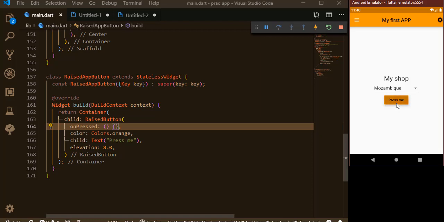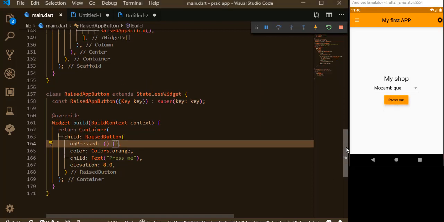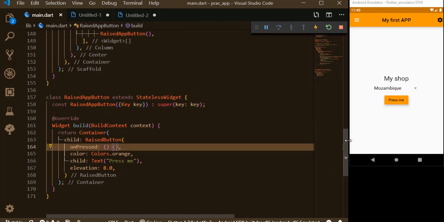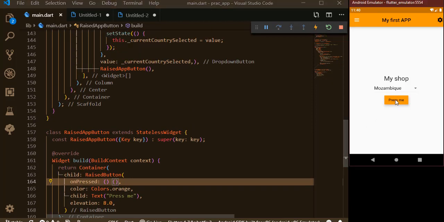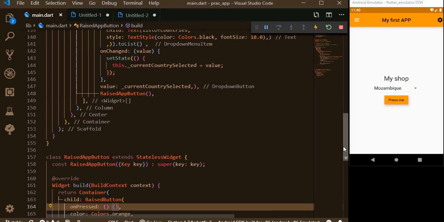It works fine. I'm sorry, my emulator is slow, but you can see when I press it, we get this pressed shadowy thing. You can see that I'm pressing it. But as it stands, it doesn't work now. So we need to make it work.